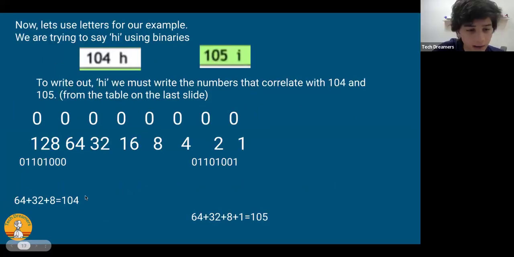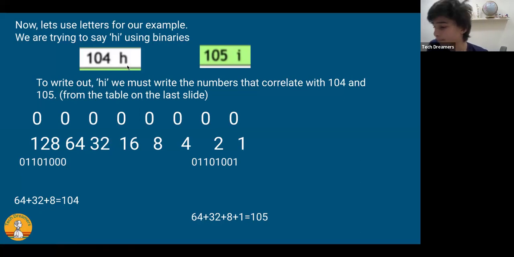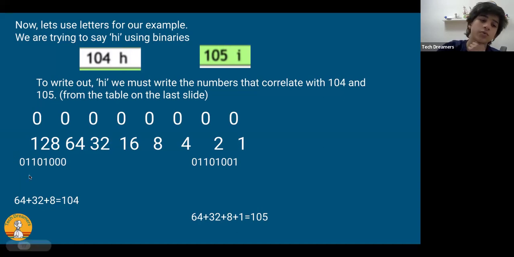What do we get when we add them together? Yes, we get 104, which is what we have. It's called ASCII, which is how all people who do code or technology or create these programs have agreed on these values. So it's the chart that I showed earlier. They have agreed that a lowercase h will be 104 and a lowercase i will be 105. So to show those two, it would be like this.